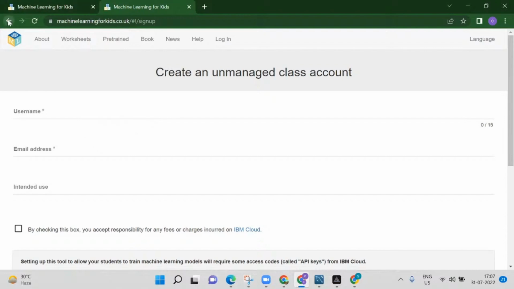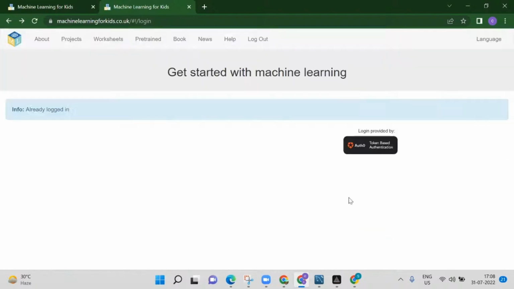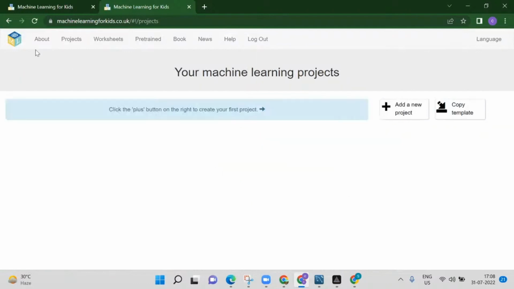Okay. So what I will do for today, or else if you don't want to create your account, you need to just click on try it now. Okay. So once you click on try it now, you will get this interface, which is your machine learning project. Okay. So today we are going to create a cat and dog project.